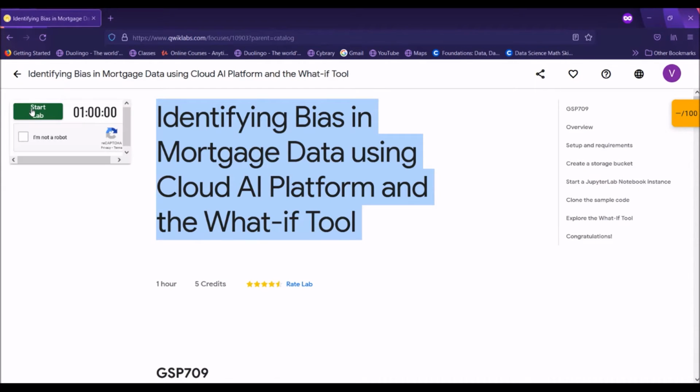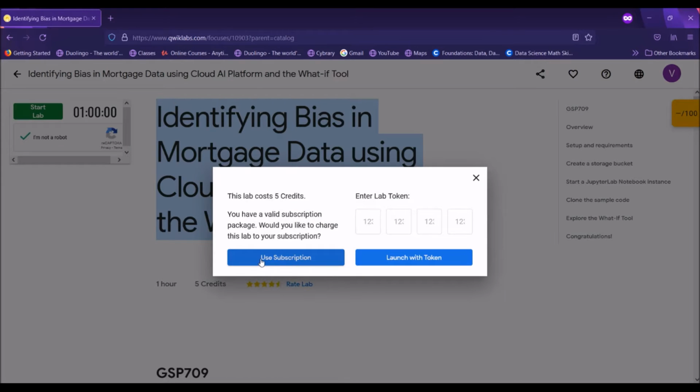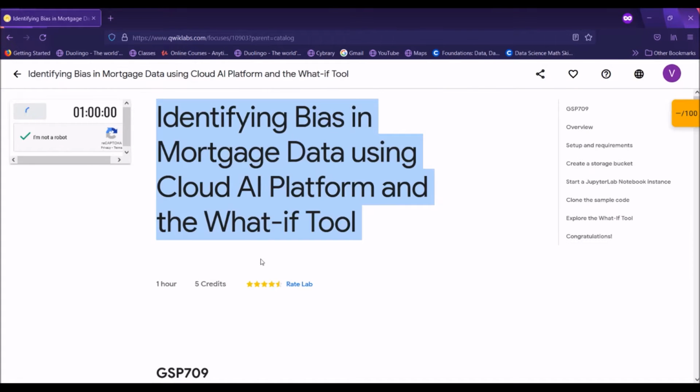Hello everyone. Today we will be doing the lab Identifying Bias in Mortgage data using Cloud. So first we'll start the lab.